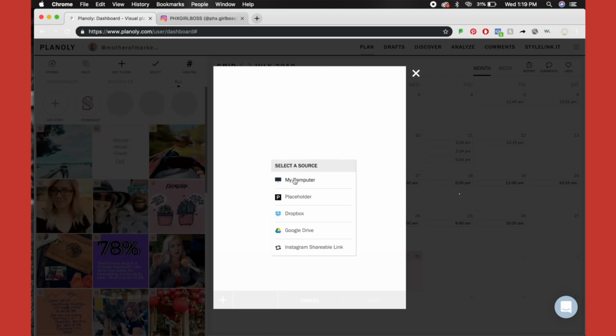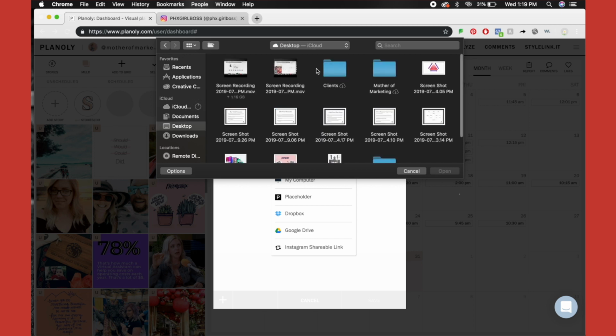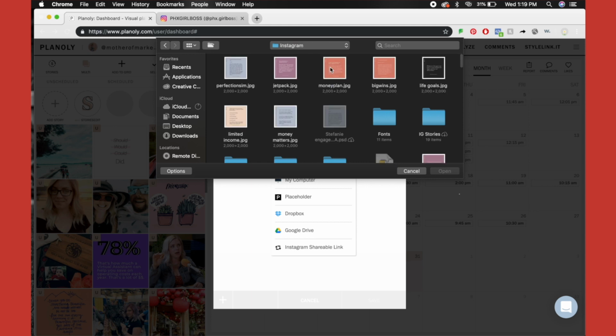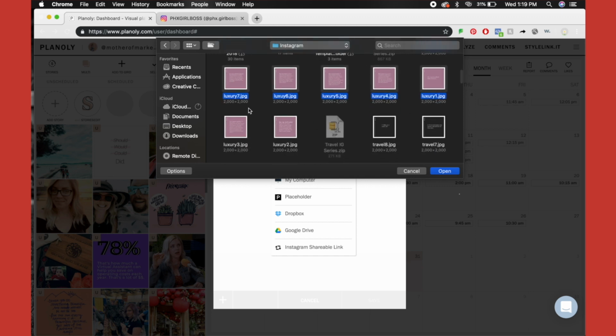So to do that, all you need to do is click on the multi icon for your wonderful Planoly account. Next, you'll click on My Computer. And then you're going to go to the folder that has all of this information in there. Just as a reminder, you can add up to 10 photos to your Planoly account, and you can add up to 10 photos for the multi one as well.